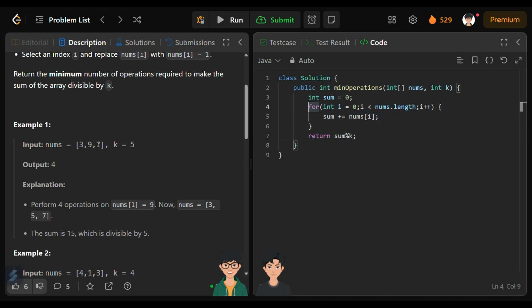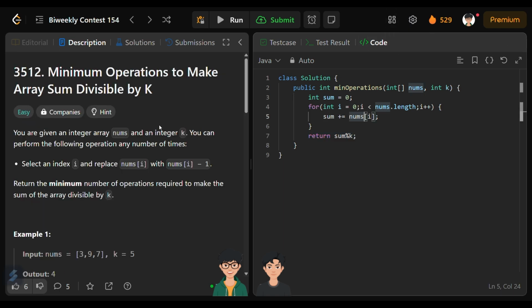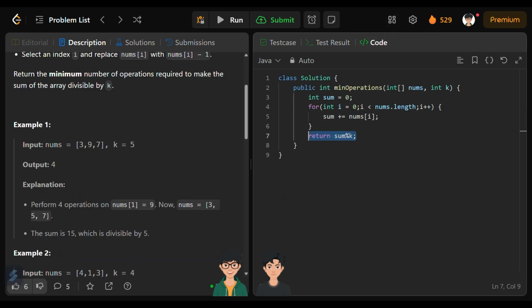For example, if we take the test case here, 7 plus 9 is 16, and 16 plus 3 is 19. If we take 19 modulo 5, we get remainder 4. So the minimum operations we will require is 4. We have done the same thing here: we calculate the sum of the array, and then we return sum modulo k as the answer. Okay, now let's see the second question.